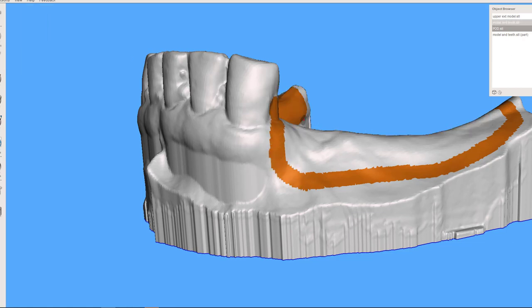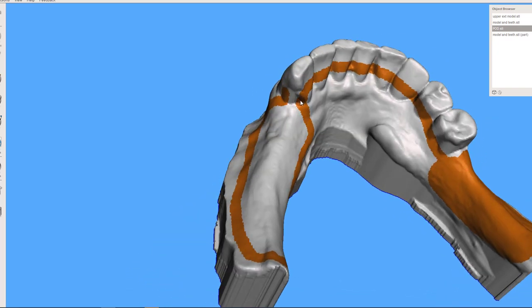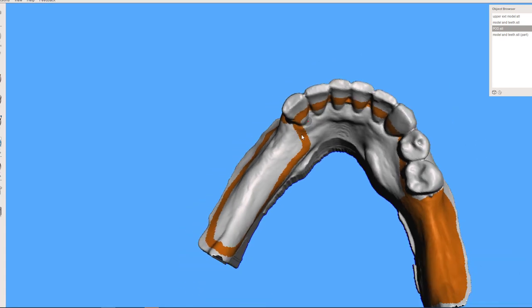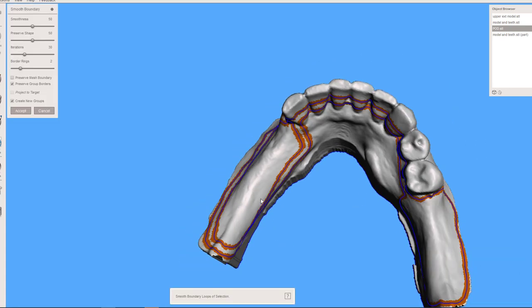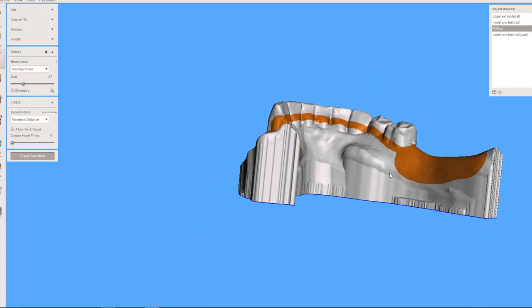Okay, so there's my overall saddles. I do need to color this in. So a lot of ways you could do that. If I go ahead and hit B, that's going to smooth the boundary, but it's also going to create some new face groups so that now I can just double click this. And now all of that's included.